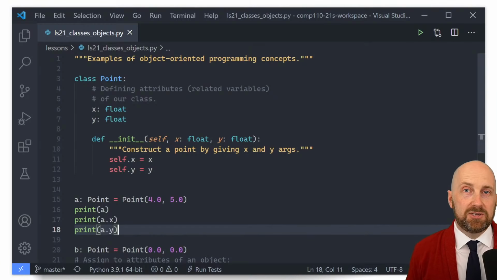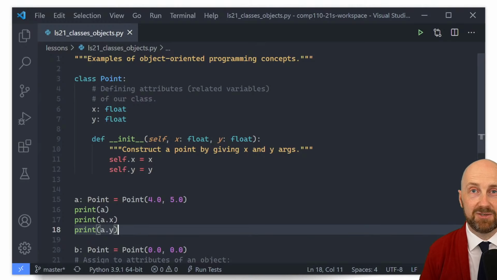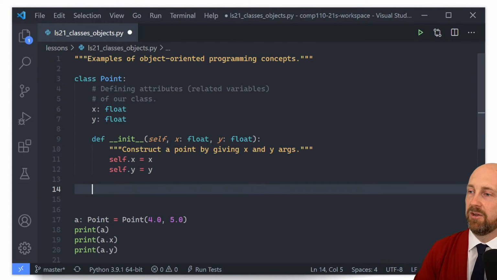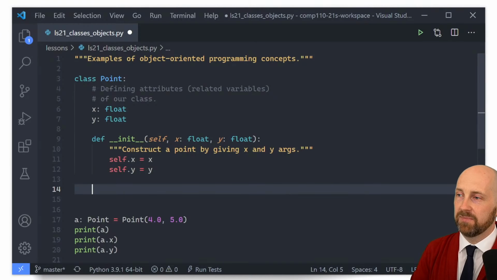Let's add the ability to invert X and Y, effectively to flip X and Y, or to swap these two values, and add an example of a method, right? So down below the constructor, typically when you organize your attributes, your constructor, and your methods, it's common to list your attributes first, and then your constructors, and then your methods.